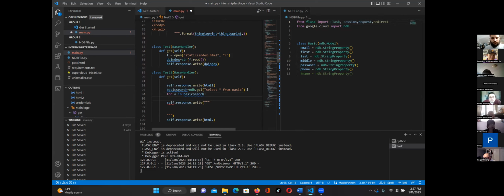And type the key, one word, equals a dot key dot get, and then the parentheses, opening and closing.